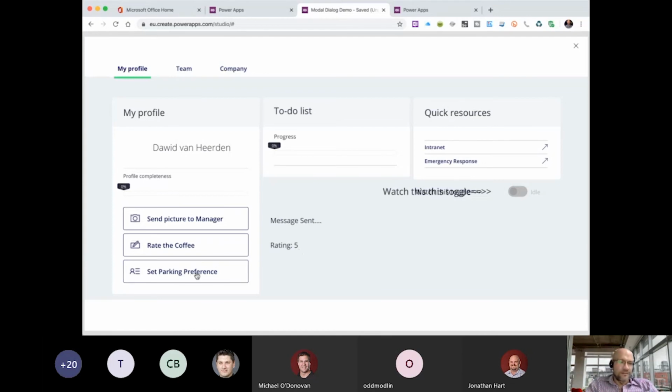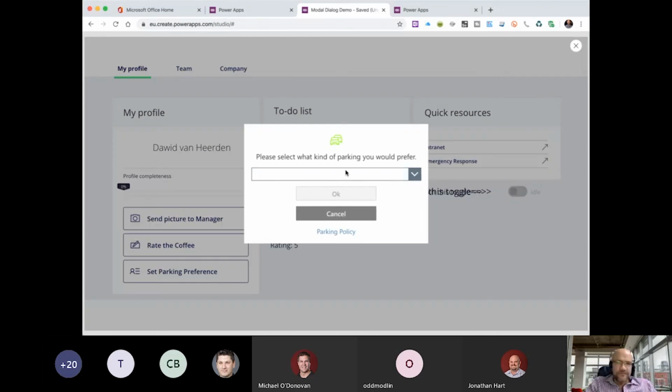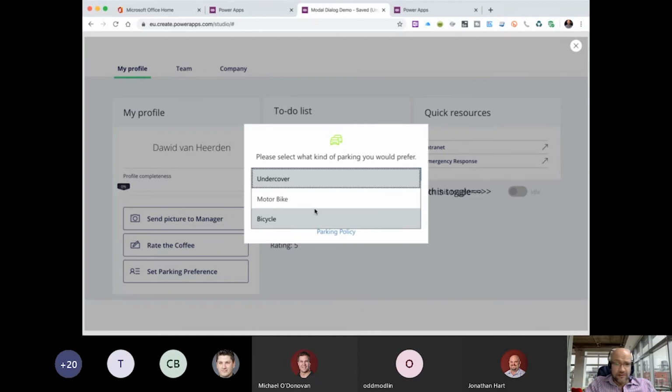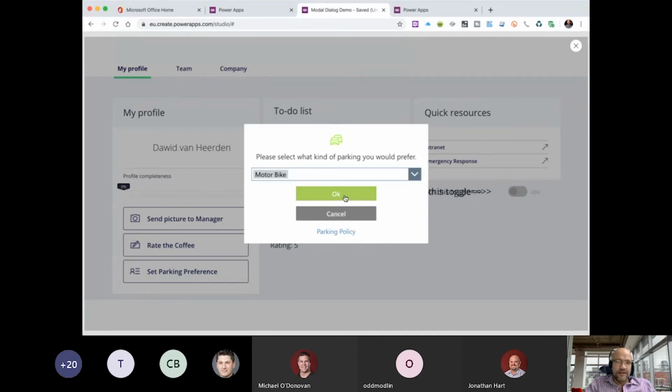And now we're going to ask the person what their parking preferences are. So whether they would like an undercover, a motorbike, a bicycle cover or a parking arrangement. So it's going to say motorbike. And you'll see at this stage, it's also giving us a link at the bottom for a parking policy. And if they then click on this, that'll redirect them to another site or a URL.